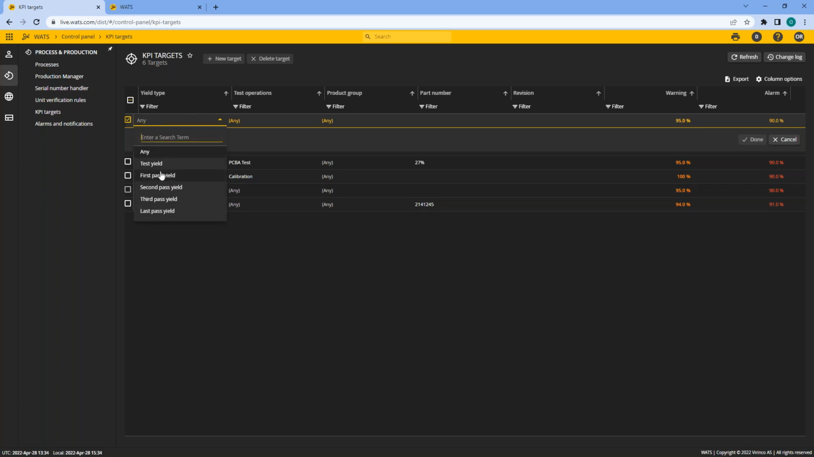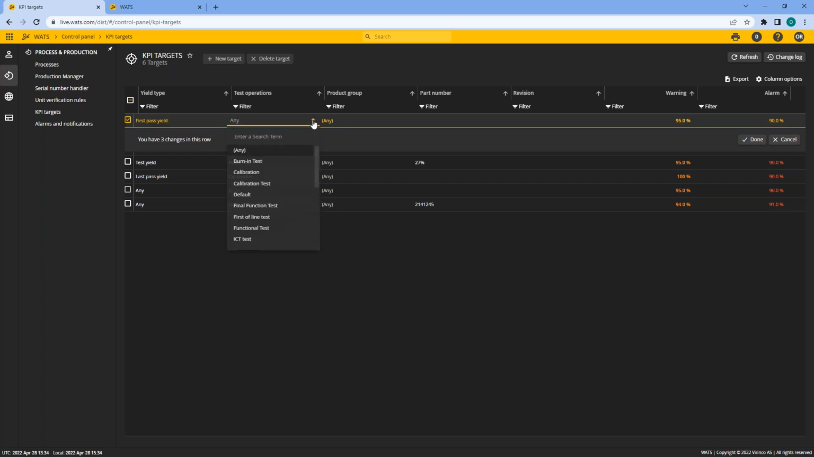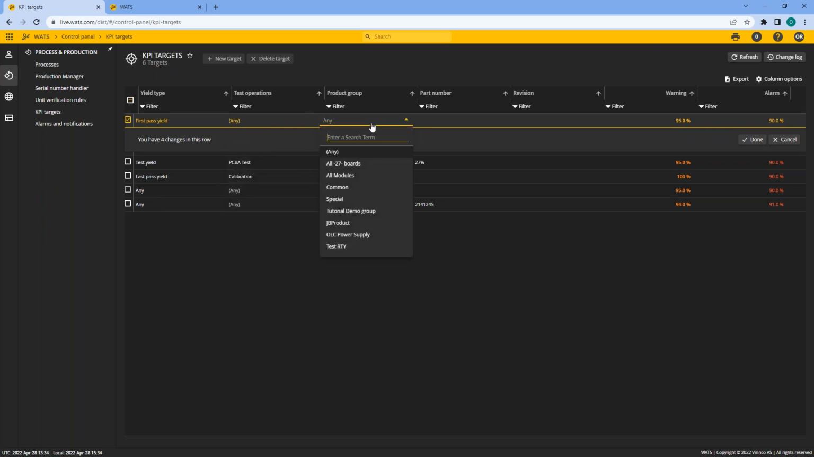I can do it for the test yield, for the first, second, third, or last pass. So in this case, I want to create a specific one for first pass yield. I will let it apply for all the test operations, and I will not specify a product group. So here, if I choose one product group, this will apply for all the products that are available in this product group.